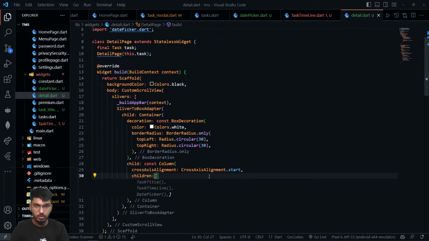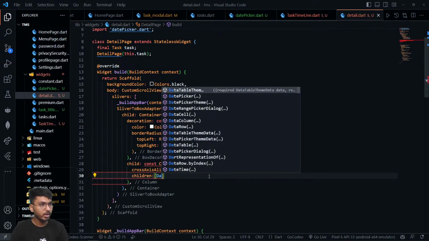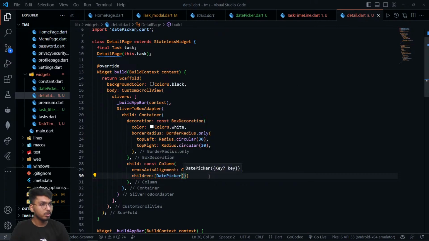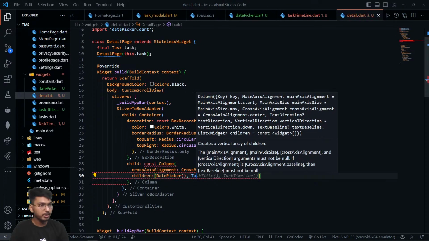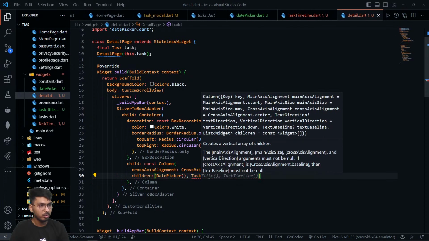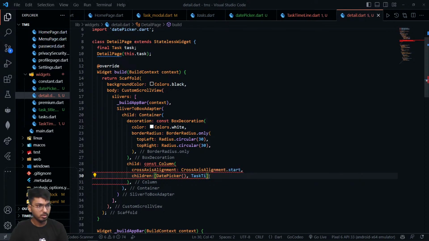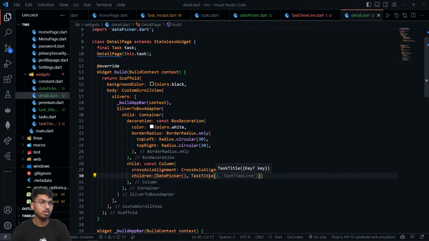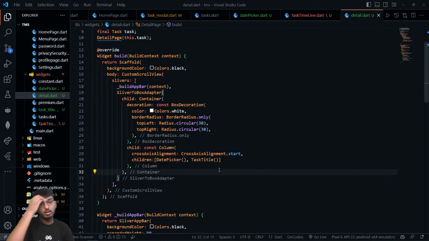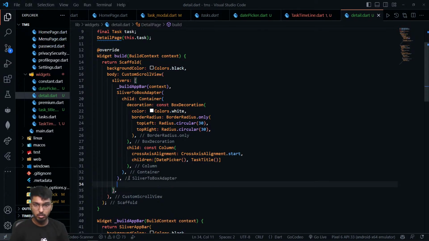Okay. First will be date picker that I have created. So date picker, and second one should be task title. Okay. So title. Okay. And right after this, it should be it. Now, after this sliver to box adapter, we even need to add one more thing.